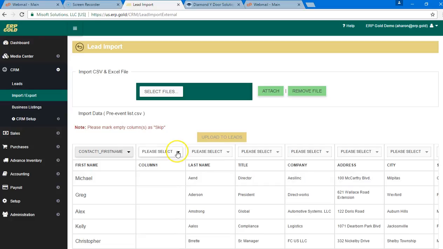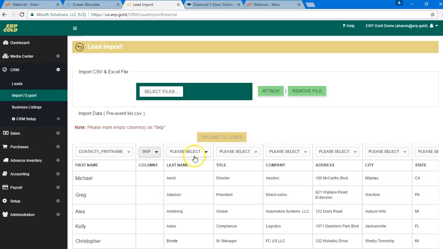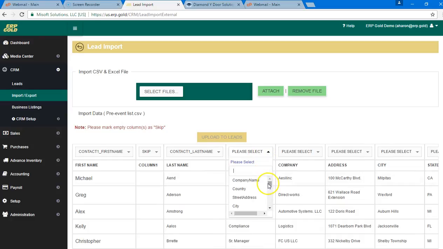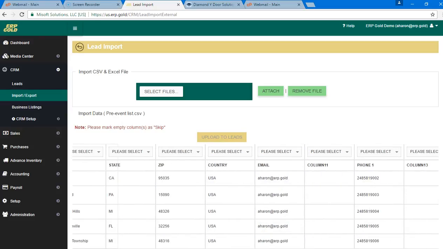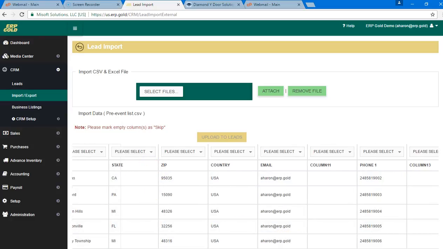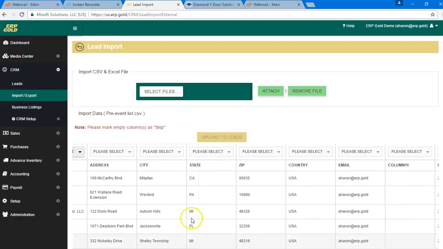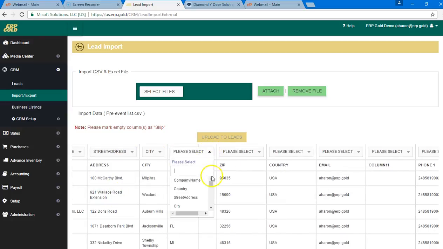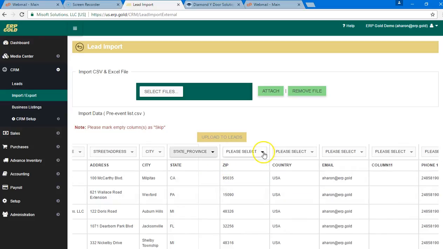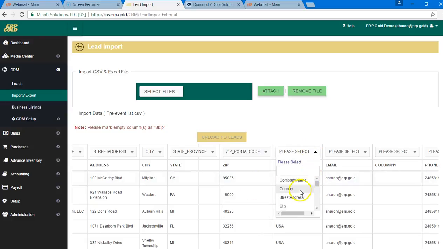Now this is an empty column, so we have to make sure that we mark it as skip, otherwise the system will be confused. The second one is the contact's second name, so we'll mark it as last name. This is the title, so it will be contact title. It's the company name, so this is just the company name, simple. And then we'll go alongside over here a little bit. Address will be just the street address. This is the city, this is the state or province, this is the zip code, so our postal code. This is the country that we will select.